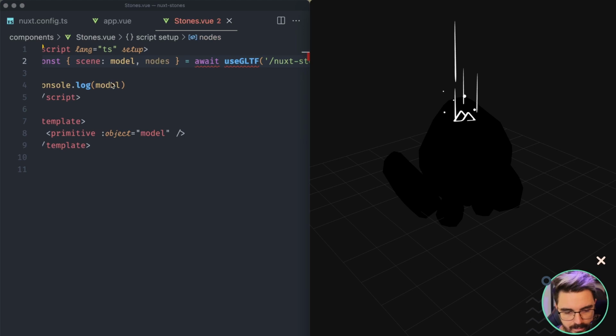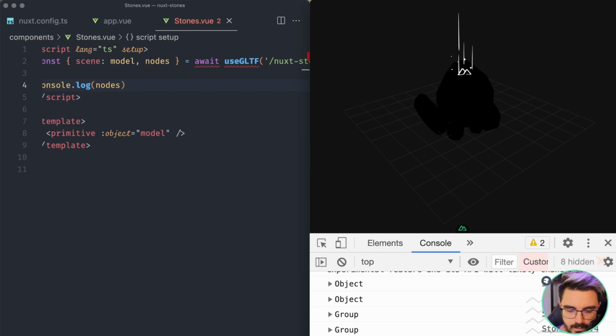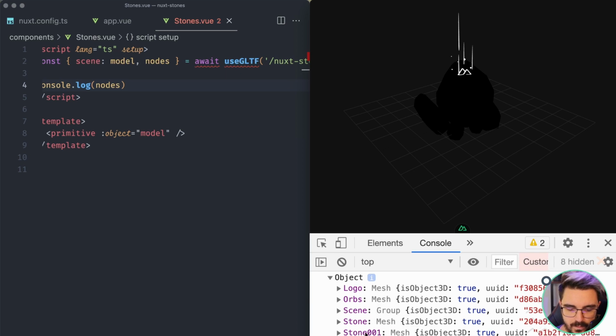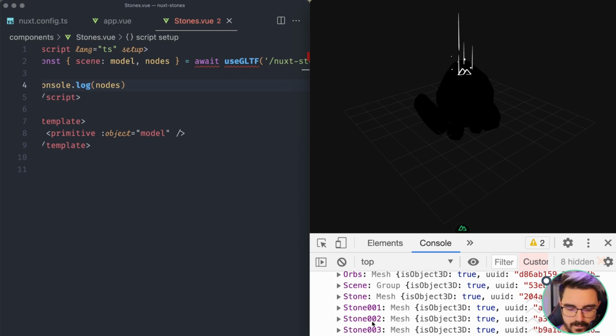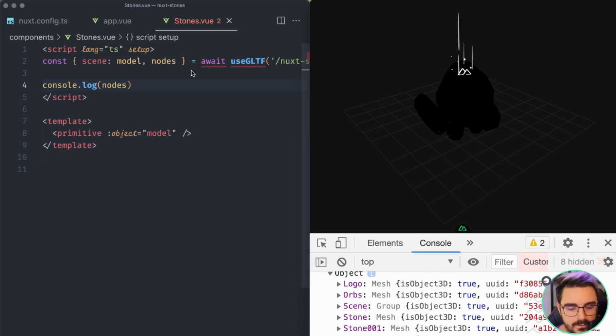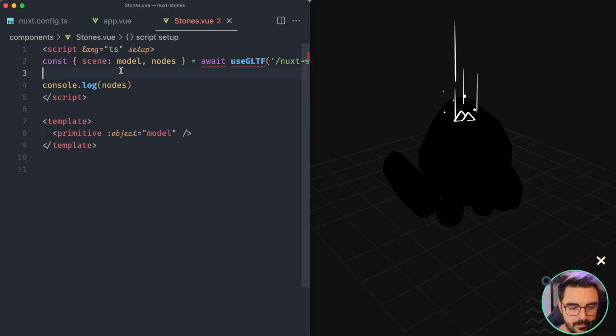So if we go to the inspection mode and we console log this here, we're gonna see that now it prompts an object with the different meshes. So we have the logo, we have the stone and the different small ones, and also the orbs and the logo. So what we're gonna do is create a separate primitive for each one of these parts and assign the textures to them. So let's just hide the console here and import the textures.